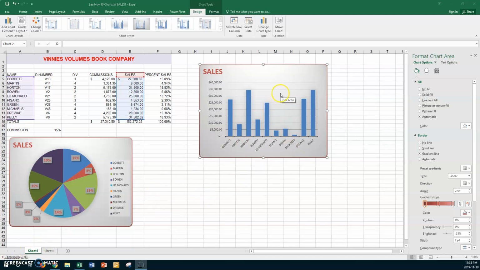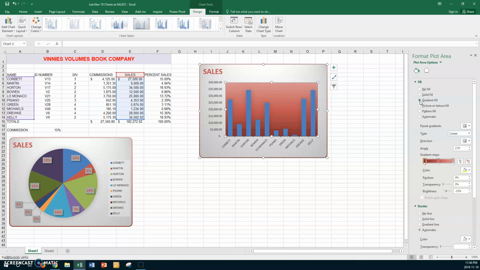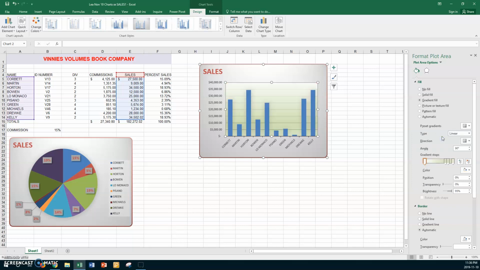Now when you look at your chart, let's go to the plot area and let's put a fill in it. Okay, remember how if we don't have a fill like this, you see the chart area through. So let's refresh your memory, and let's say I want a gradient fill. That's too heavy. I don't want something like that. Maybe this one. Okay, that's a little bit better. So you can see your plot area.